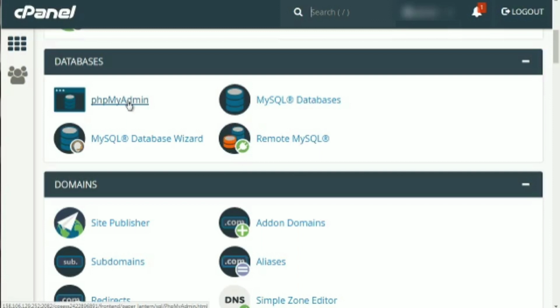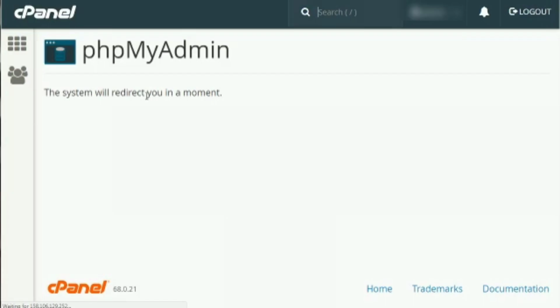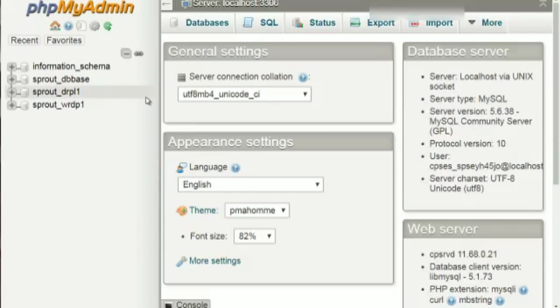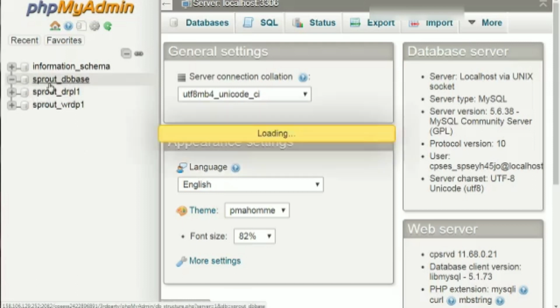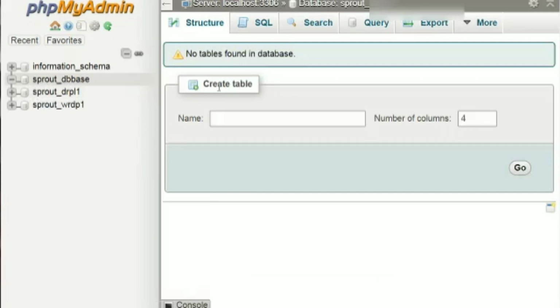If you click on phpMyAdmin, it'll open up and it will allow us to edit specific databases. Now obviously you want to find the database that you just named. In this case it was the DB base, so it's this one right here. And we can click on here. We can see that there are no tables found. And the reason why is it's an empty database, right?